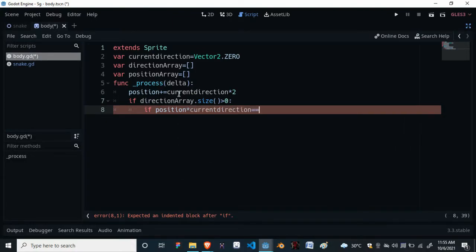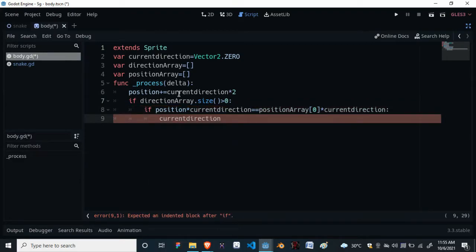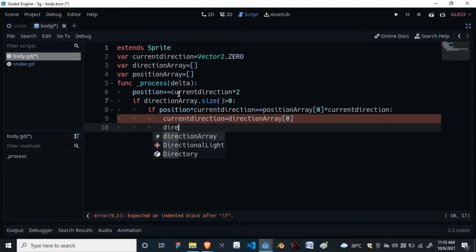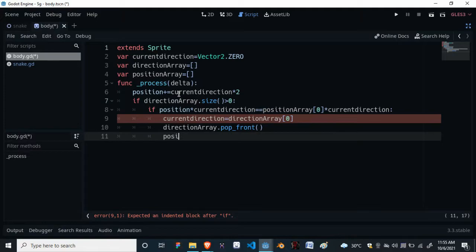Now we will write a condition. If the array size is greater than 0, which means it is not empty, that means that it holds some value. And if our position is equal to the position inside that first index of the position array, which means that now we have to change the direction. So we will change the direction. Once the direction is being changed, we just want to remove that direction from the array, so we will pop it out.